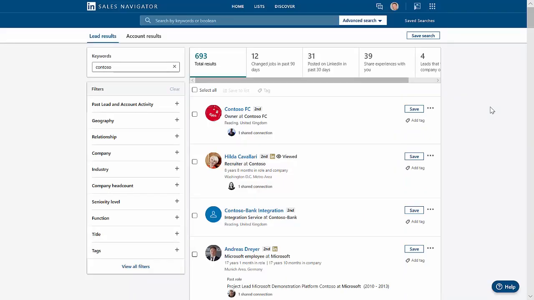So we're going to start our view in LinkedIn, and you can see that I'm in LinkedIn Sales Navigator here, and I'm looking at the Contoso brand. This is a Microsoft brand for demonstrations, and you can see that there's a number of different Contoso brands available to us. Now what I can do is I can look at lead and account activity. I can search by geography, by relationship, by company, by industry, etc. I can see that in terms of leads, there's 693 potential individuals and companies with Contoso, and I can start to subset on that.